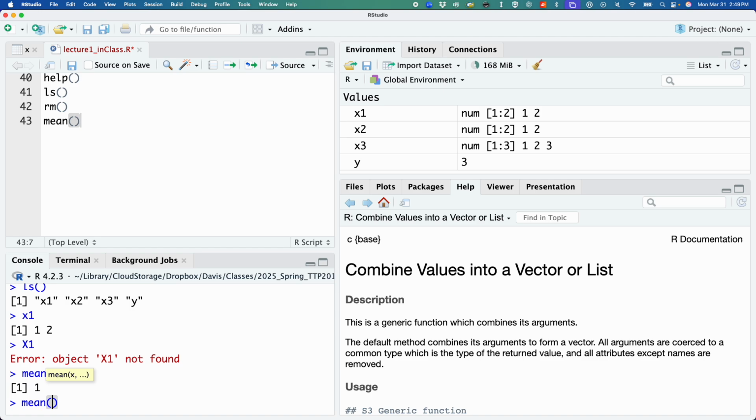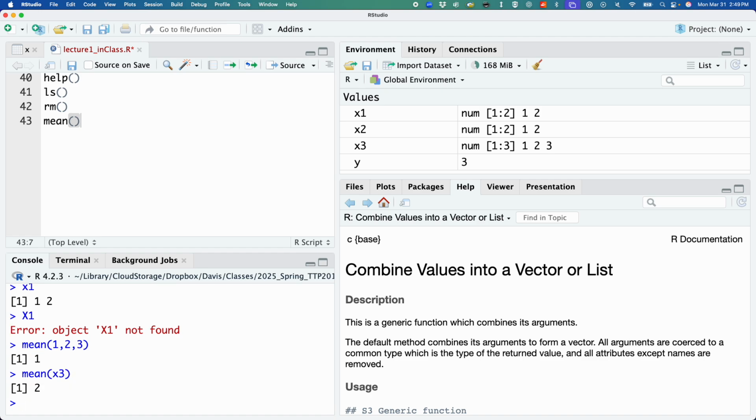What happens if I do the mean of x3? What's x3? 1, 2, 3. What do you think is going to happen? 2. What happened? Remember, functions take in inputs in certain ways. The mean function expects a single object. It looked at the first value and took the average of 1, and the average of 1 is 1. So that returns 1.